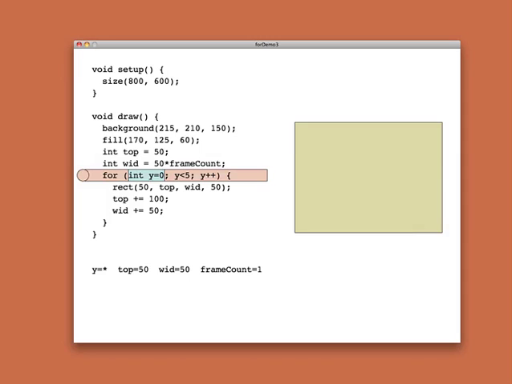I don't have to declare y all by itself. I can declare it right there in the for loop. It's just a nice feature of for loops. So here I am declaring the variable y and giving it the value 0. That's the initialization step. Now y has the value 0.